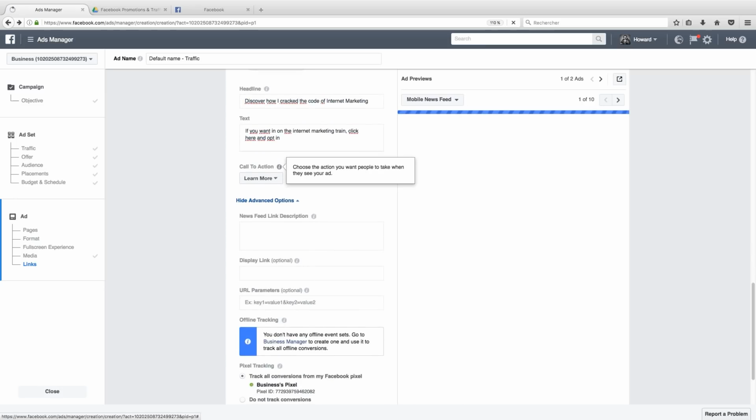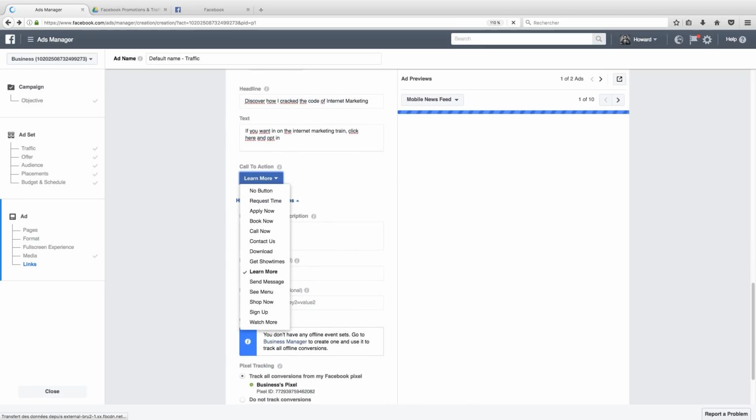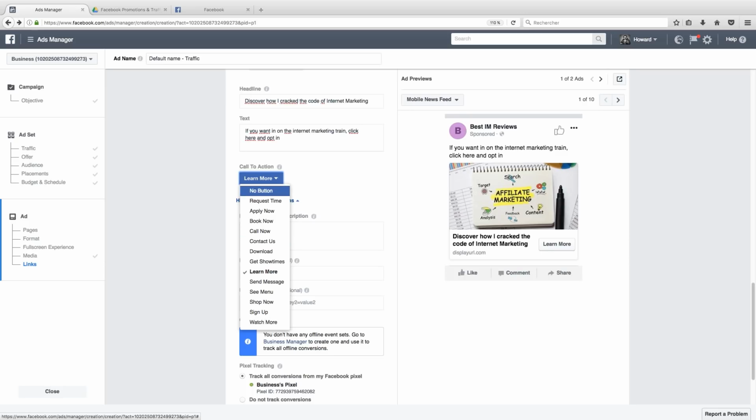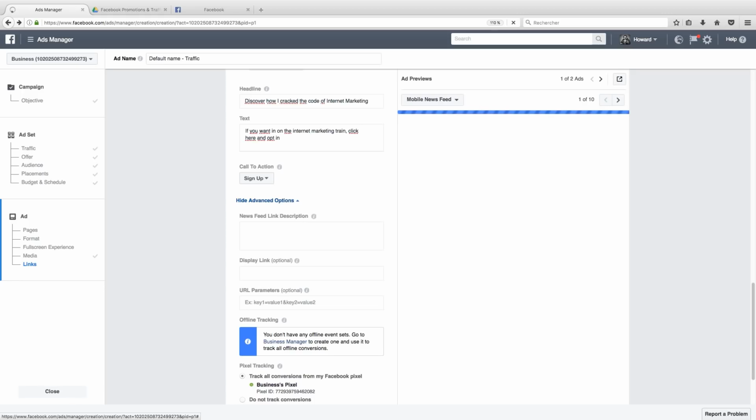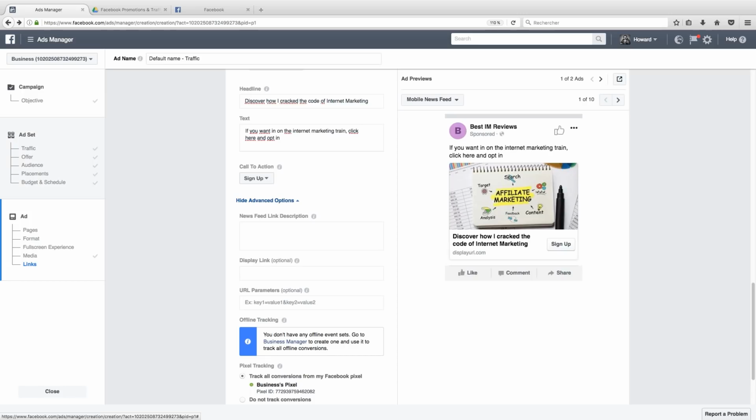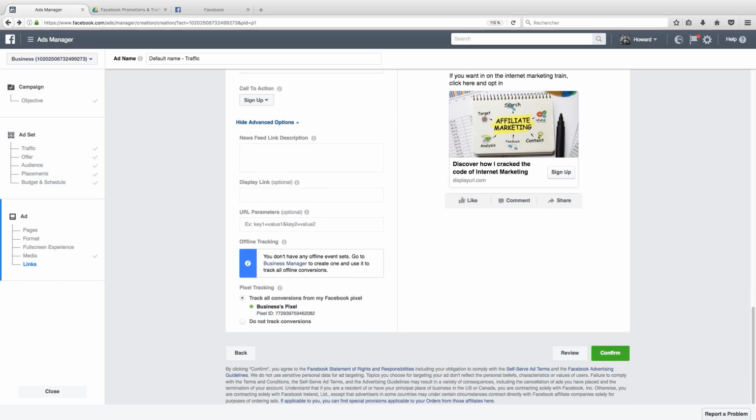So call to action, that's the text here. In this case it would be sign up, because you're asking them to provide you with an email address. So that would be, of course, sign up. Now you want to enter your link, of course, and once you've entered your link, just click on confirm, and that is it for your ad. Your very first ad is going to run.